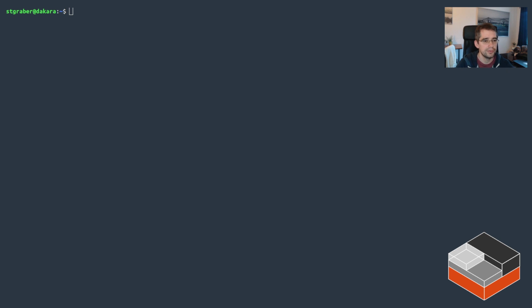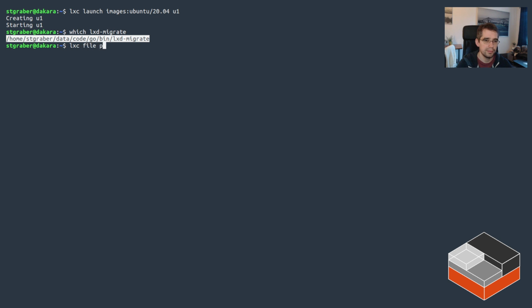So let's try to do a quick demo of that one. It's always a bit special because I don't have a spare machine to try to suck in, nor really the time to do it. So instead, what I'm going to be doing is let's launch a container. Okay, so I've got a container called U1. I believe I've got the binary. Yeah, so let me copy the LXD migrate binary over to U1.